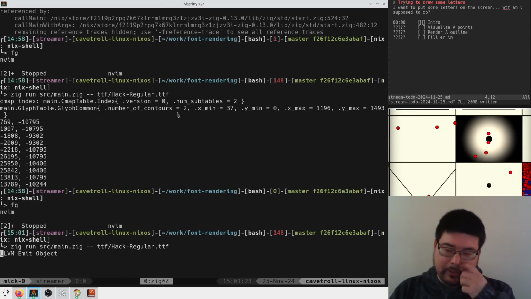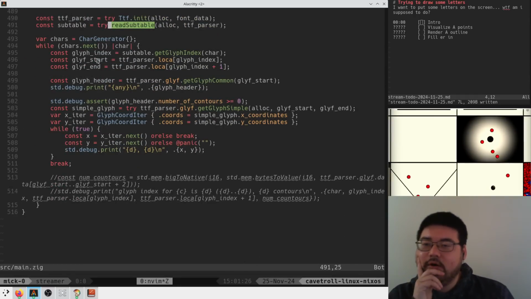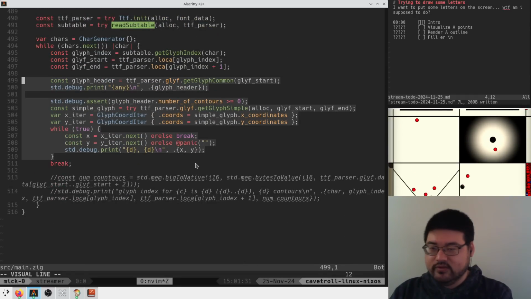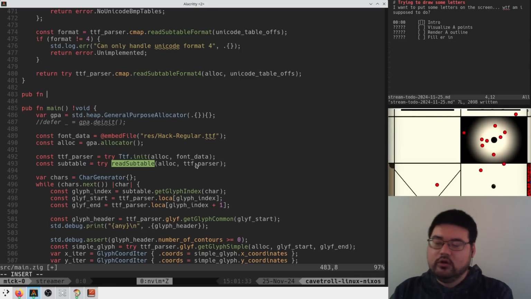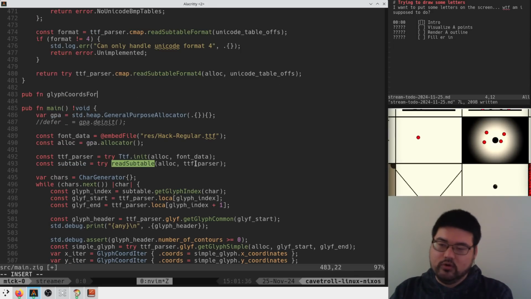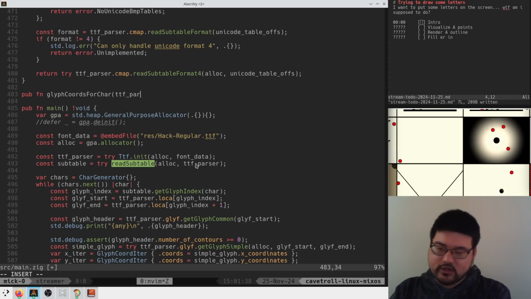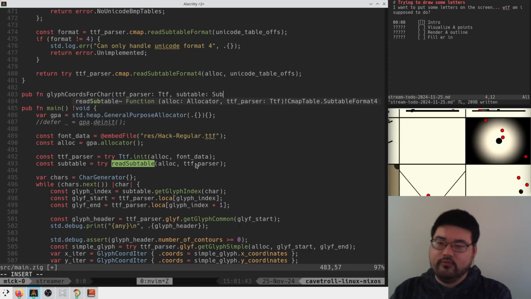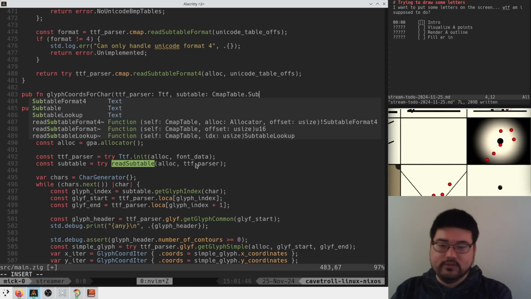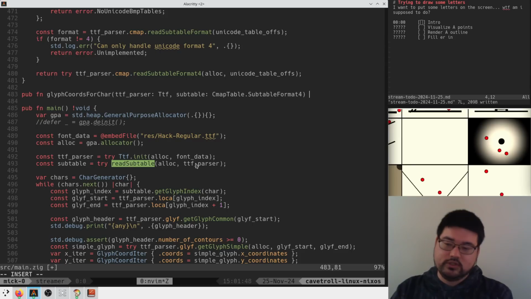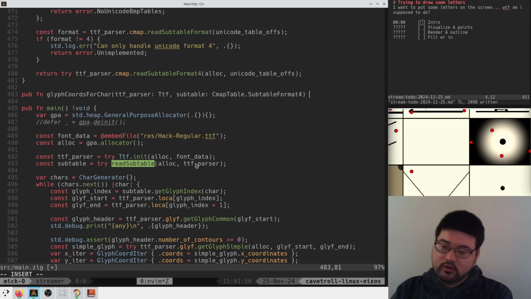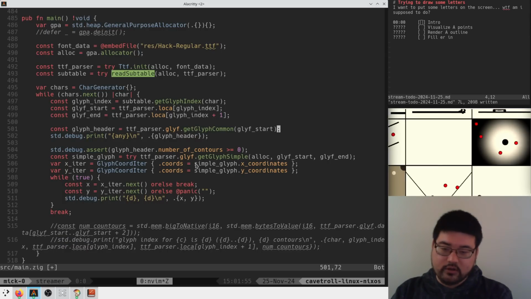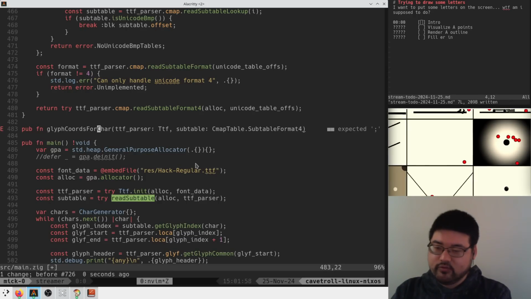Does this still run? It does, okay, and then now all of this stuff is like, get me the glyph coords for this one character. Glyph coords for car, and we're gonna take in our TTF parser, so TTF, and the subtable as the subtable, like, CMap table, subtable format 4, and he's gonna return, maybe we actually just return the glyph for car.